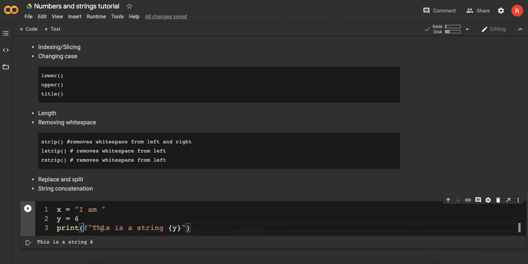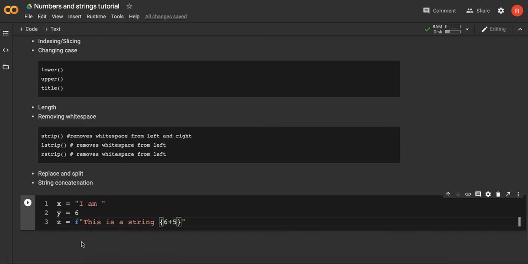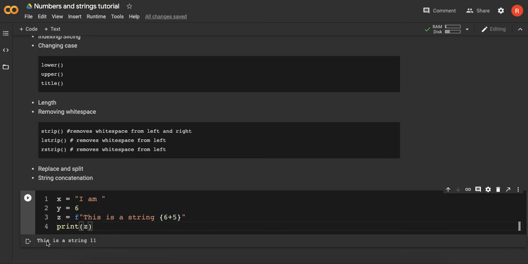We can also create variables using F strings. For example, z equals f"This is a string". This is actually really easy to use, and you can also perform calculations in it, like for example 6 plus 5. Oh right, I didn't output z. Print z. "This is a string 11."